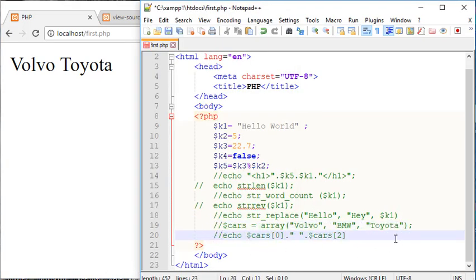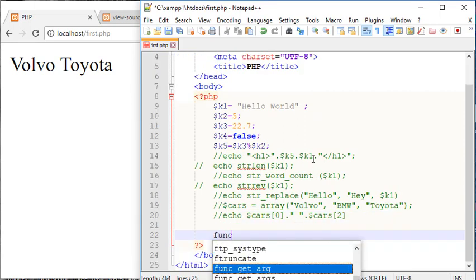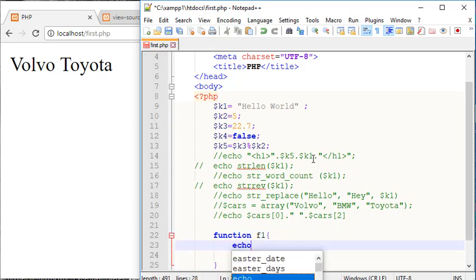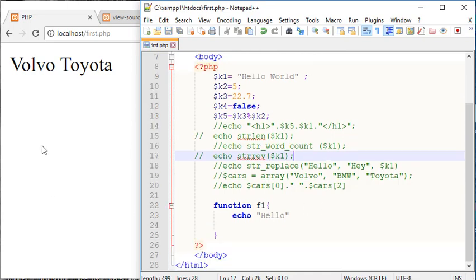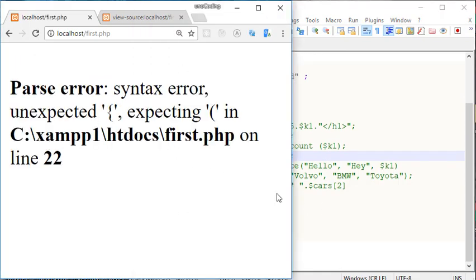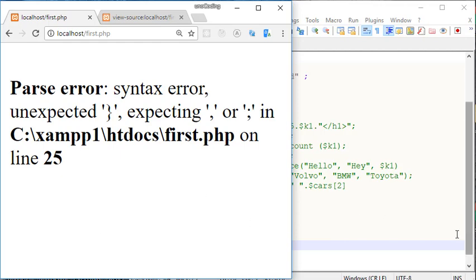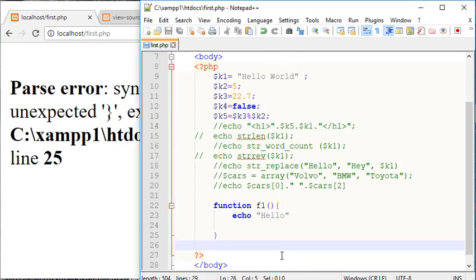Let's continue. Let's comment on these codes, and just as in JavaScript, we also have functions in PHP. So let's go ahead and make a function f1, and let's try and get the word hello, for example. And so obviously this won't work from our knowledge in JavaScript. What we have to do is we have to call our f1. I also forgot to put brackets here. It still wouldn't have worked, by the way. See, we're still getting an error.